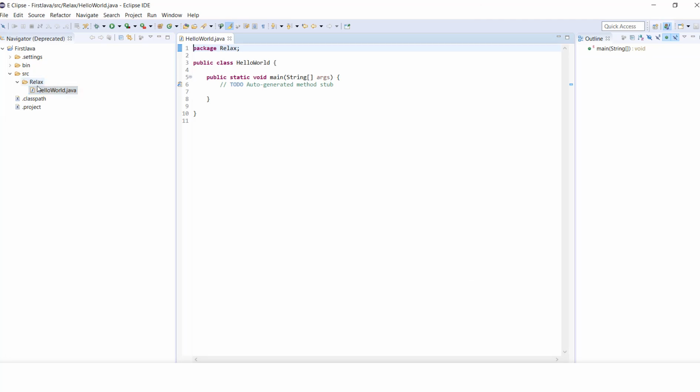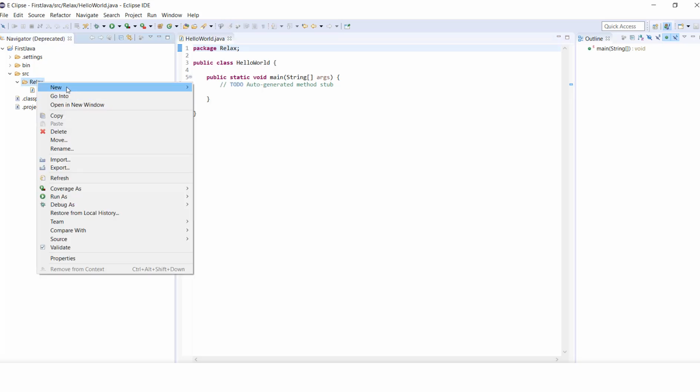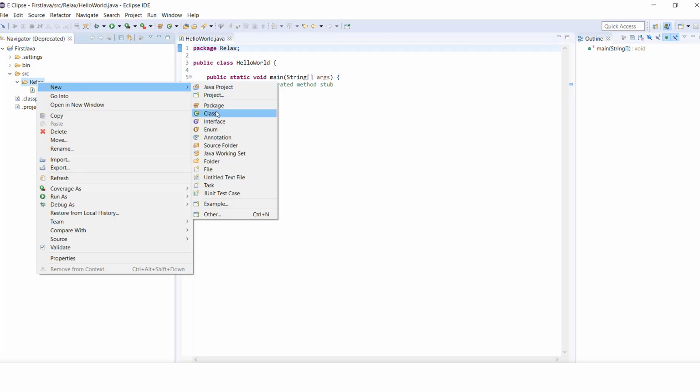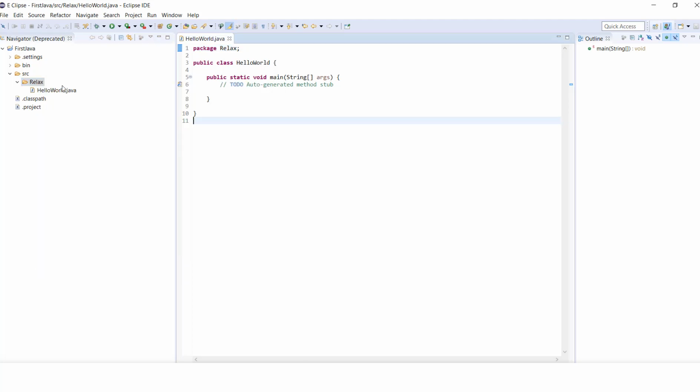If you want to create more classes under the Relax package, right click on Relax again, go to new and create more classes. However, you can create many more things like test case, Java project, package, and many more. So that is our first Java project. In our first lesson we will just print Hello World.